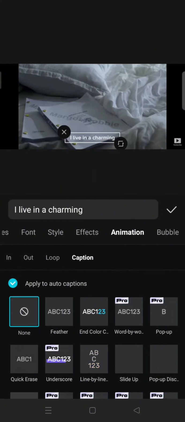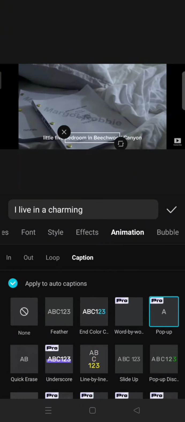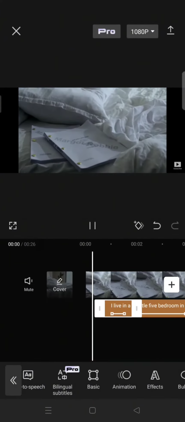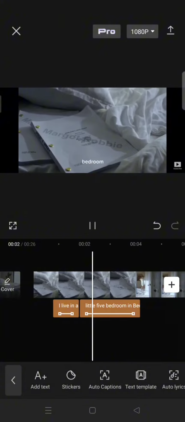You can use this pop up if you want to make it looks more dynamic. You can see it will pop up word by word. Just click on a check icon, then the caption will become like this.